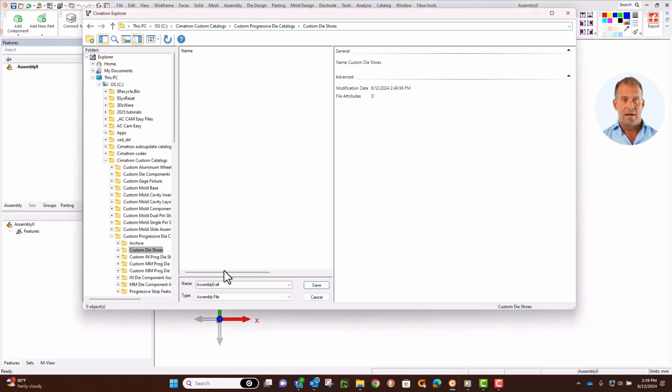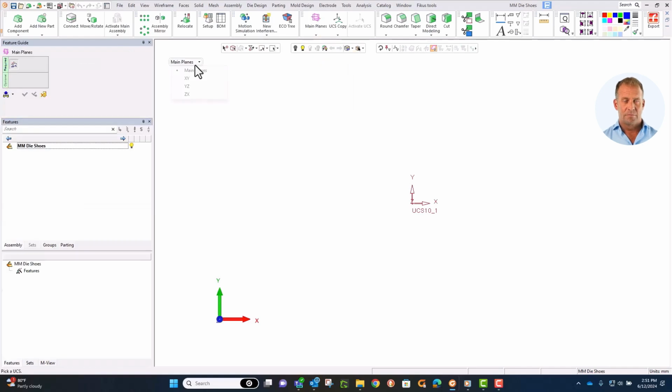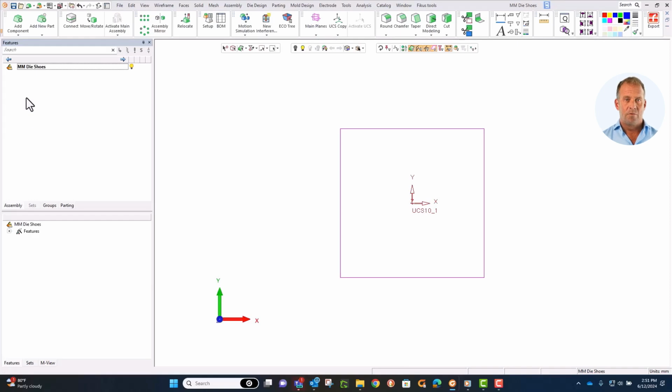We will name the file, and you can always go back later and rename it if necessary. I have chosen the name Millimeter Die Shoes. Now we can start construction of this die set. To begin, we will add a new main plane on the XY plane and name it Main Die Plane. All the die subassembly will be built from this plane.